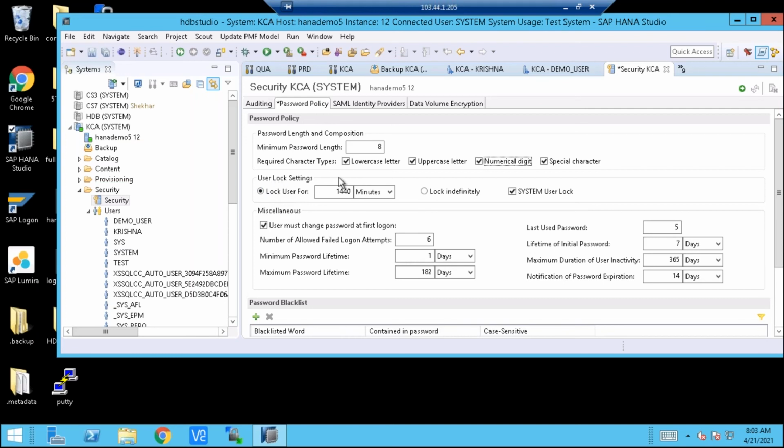Now user lock settings. What is this 1440? 1440 means 24 hours. It's like an expiry we can keep. Lock indefinite limit: the user will get locked always, it will lock forever.